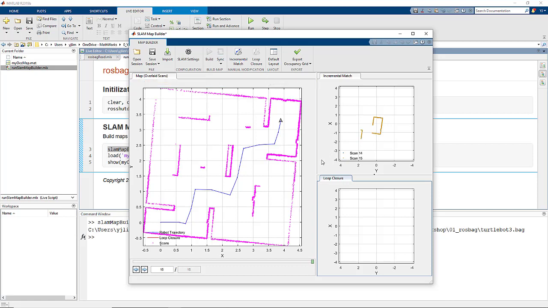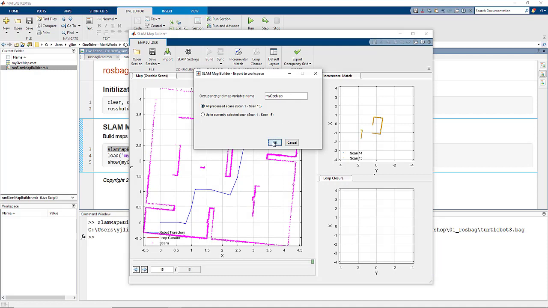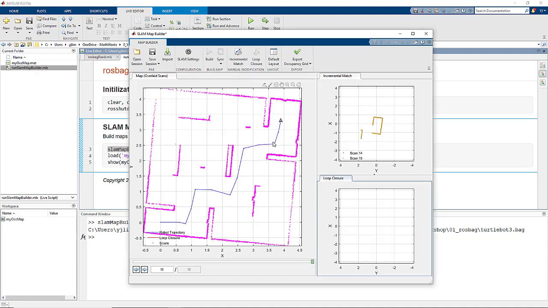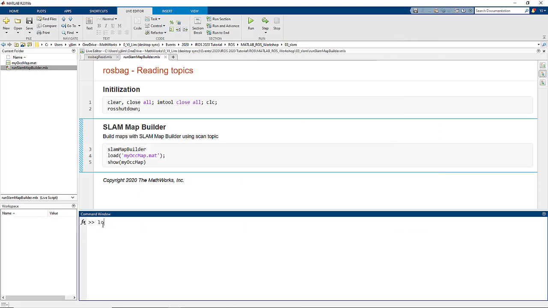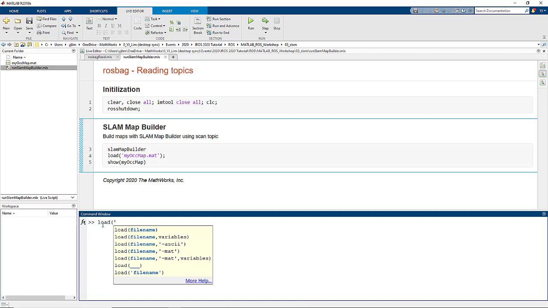Finally, you may see a nicely overlaid and optimized scan map, along with the trajectory that the robot went through. You can now save the final occupancy map of the environment as an occupancy grid object. So now the robot can use this map for many things such as path planning and obstacle avoidance.